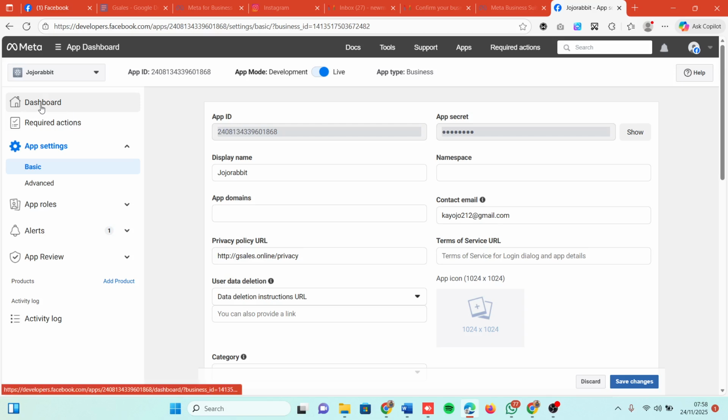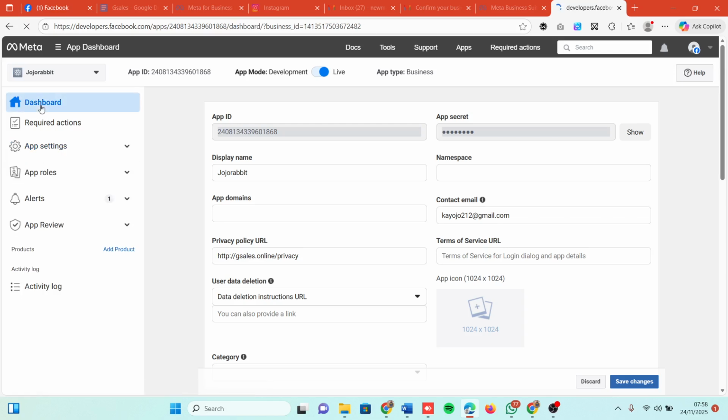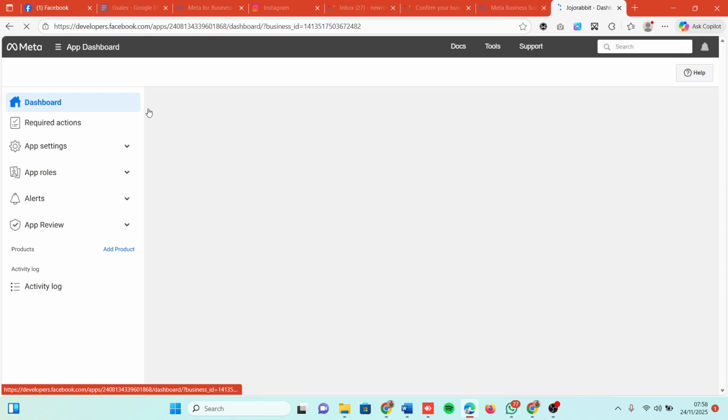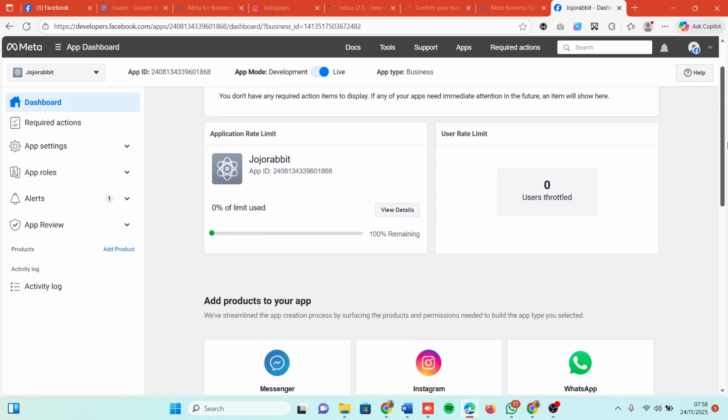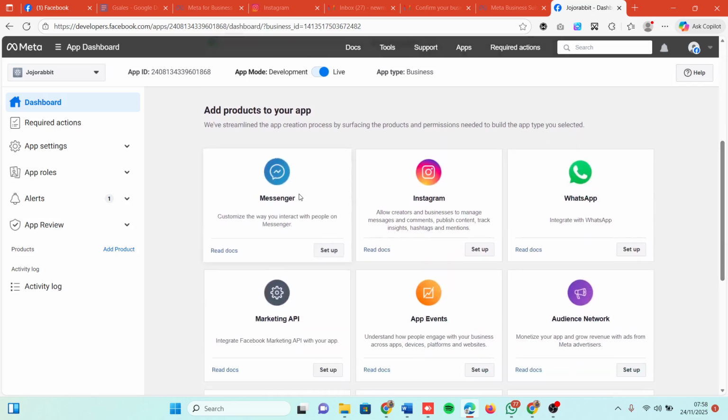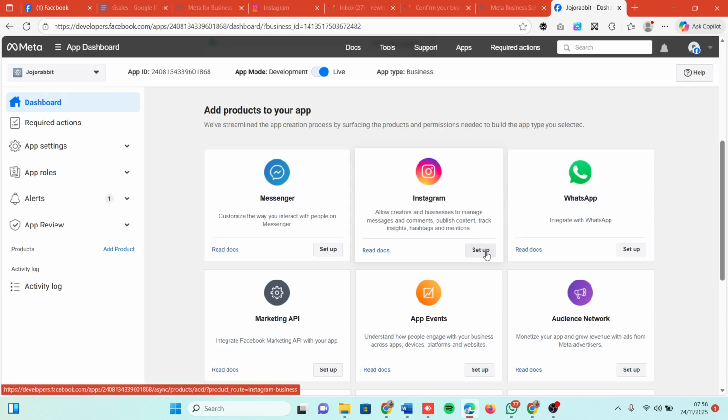I'll go back to the dashboard. So this is the dashboard now. I'll scroll down. So here you can see this and the bot wants to set up. We have the Messenger, Instagram, and WhatsApp. So the first one I'll be setting up is my Instagram. So the first thing I'll do is click on setup.